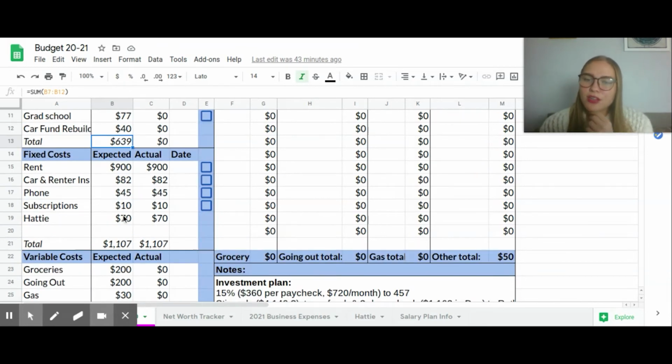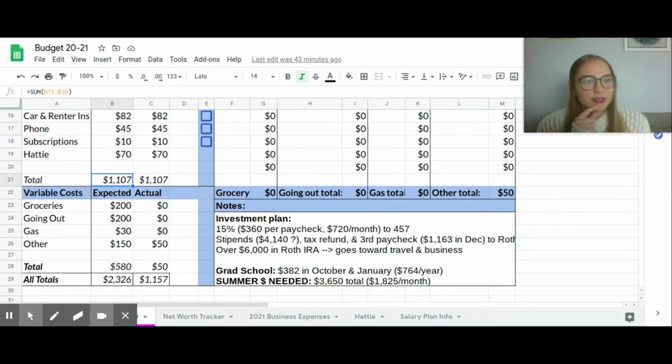Now, I believe all my fixed costs are the same. So I pay $900 for rent, $82 for my car and renter's insurance. My phone bill is $45, $10 for subscriptions, and Hattie costs us about $70 a month on average. So this all comes out to a total of $1,107. And these are all pretty much non-negotiable. I mean, my subscriptions are all little things I donate to. So I could get those out, but I don't think that's really worth it to me at this point for $10. So yeah, everything there is going to stay the same pretty much no matter what.